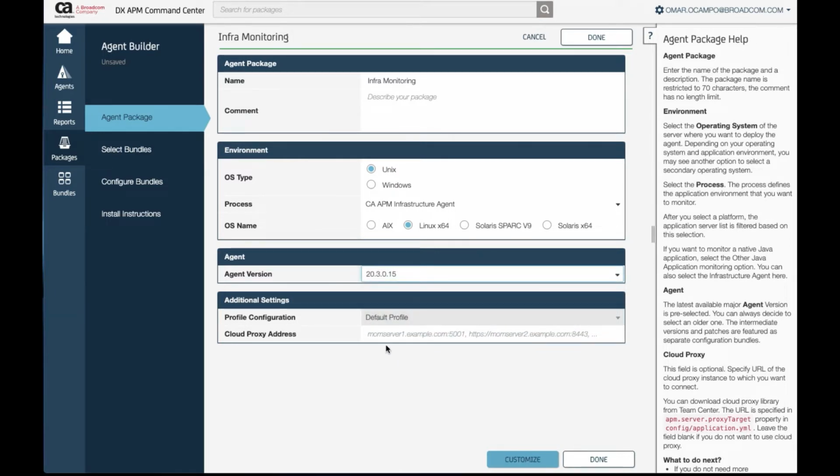And then Cloud Proxy. I'm not going to bother with this. I'll tell you in a bit what this is all about. But all I've done then is select the type of agent that I want to deploy. In this case, an infrastructure agent, right? In the operating system that I'm going to deploy this against. So I'm going to go ahead and say customized.